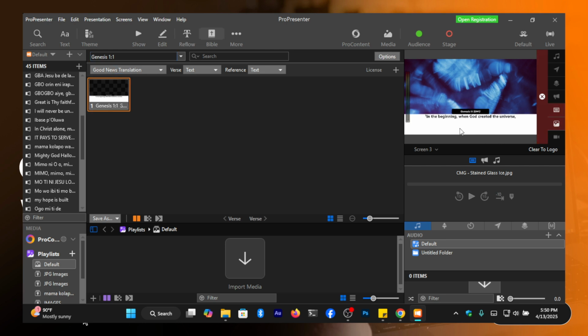The reason why it's showing like this is because I selected different themes for songs and Bible. Since we are using it for streaming, that's the reason why I selected this theme for streaming. We are still going to talk about theme more. We are going to go into theme later.